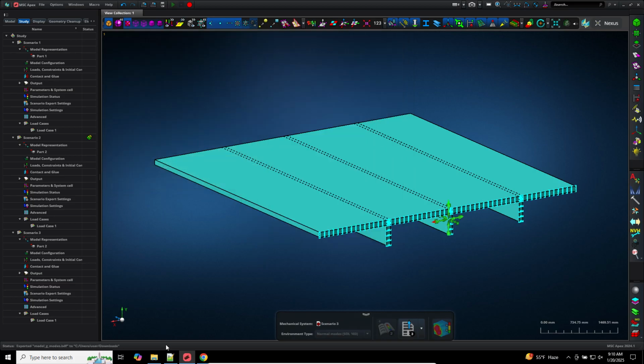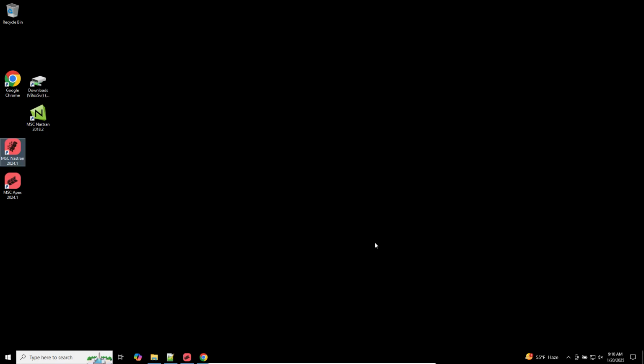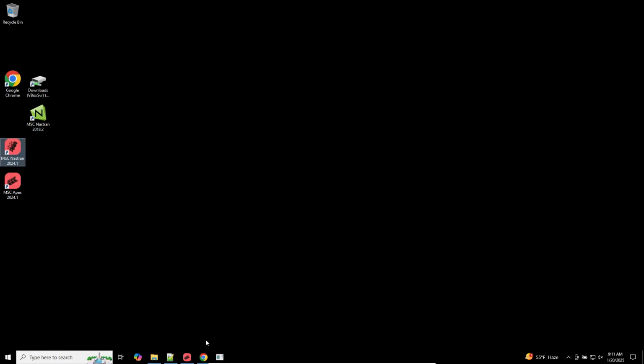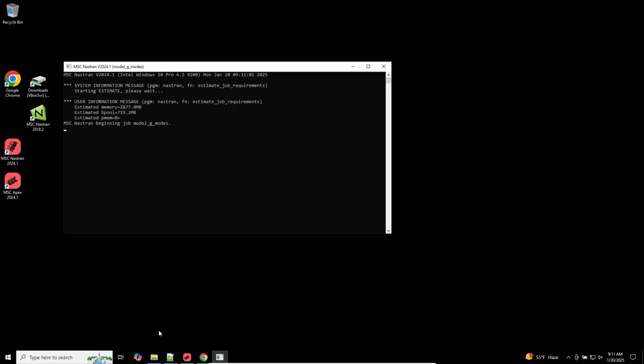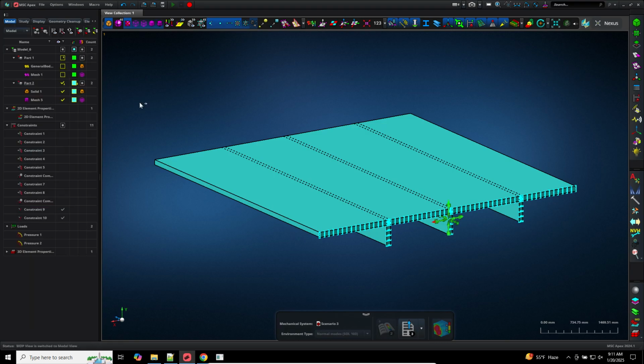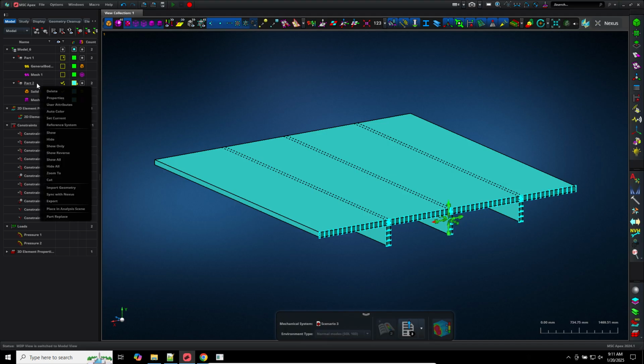Export. And now let's go ahead and run Nastran for this. And now let's create a different scenario. So this first normal modes analysis is with the bad constraints. So we should get modes with a natural frequency of 0.